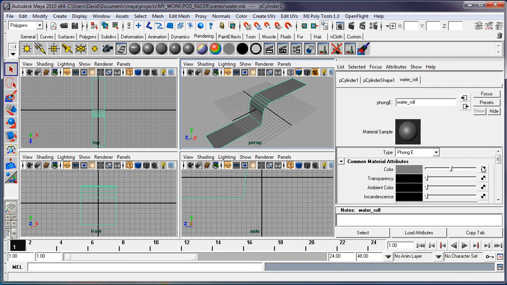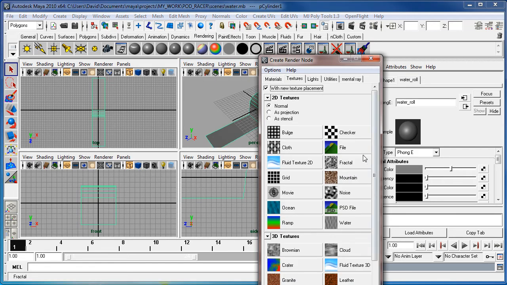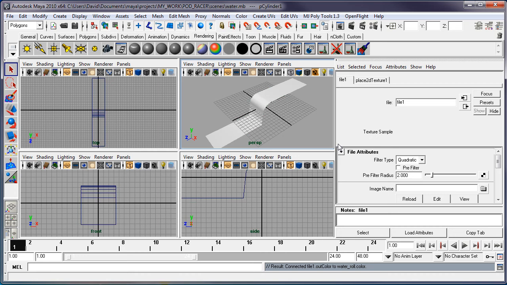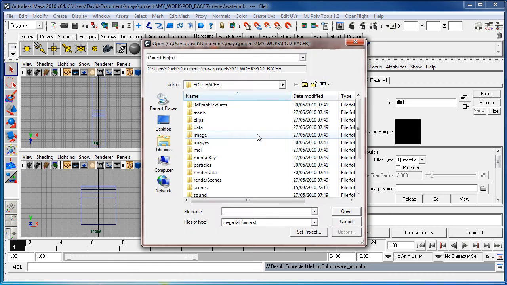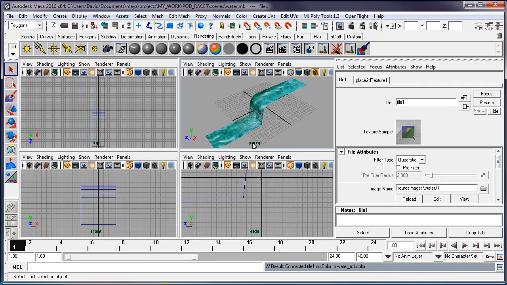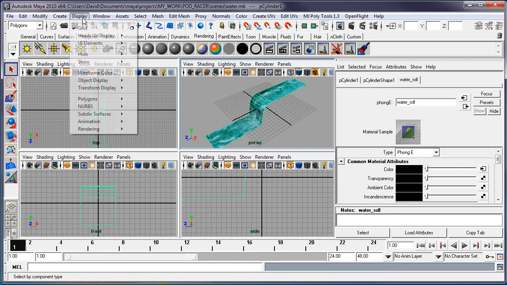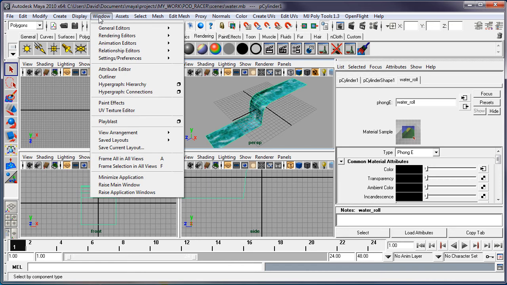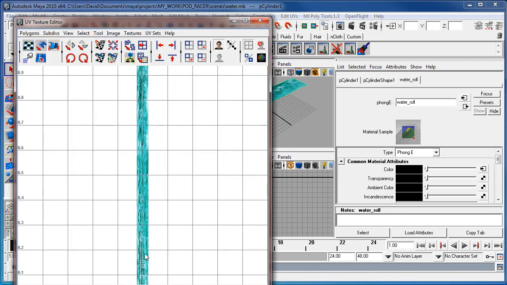Now I'm going to go in and apply my colour texture to this. So go to File, locate in my source folders where I've put my TIFF file, which is this one, and voila, there it is. Let's have a look at the texture now in the UV editor, and you can see it's there.